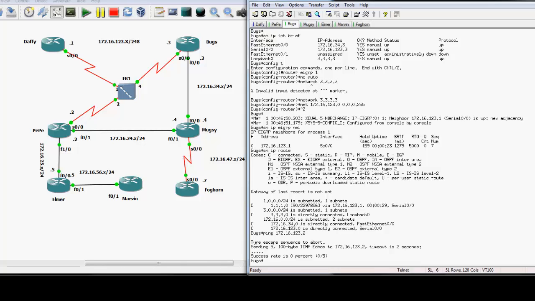Since this is going over a frame relay network, you might remember one caveat with frame relay. It's the split horizon rule. It's saying that if you learn a route out one way, you cannot re-advertise that route out the same way. But there are workarounds for that. Our basic workaround would be to configure Daffy to disable split horizon.